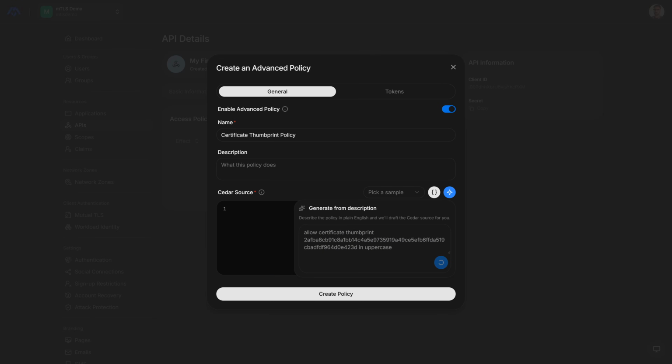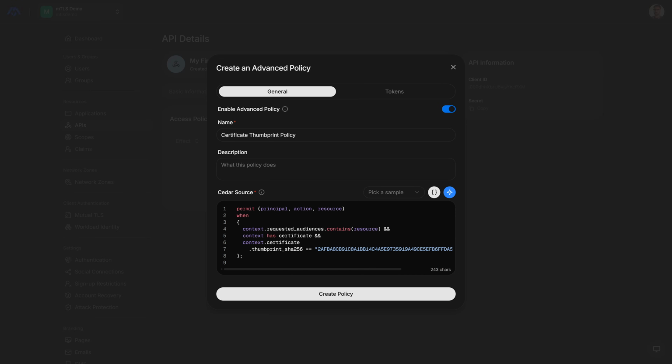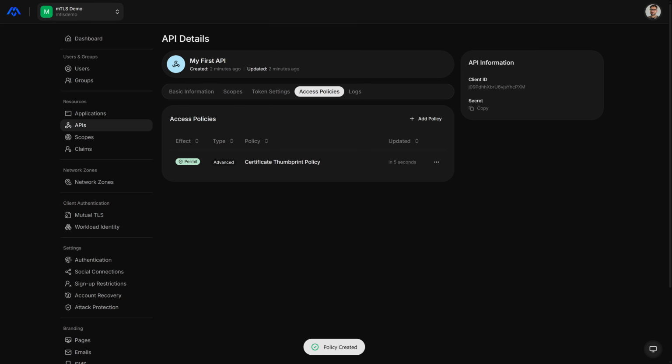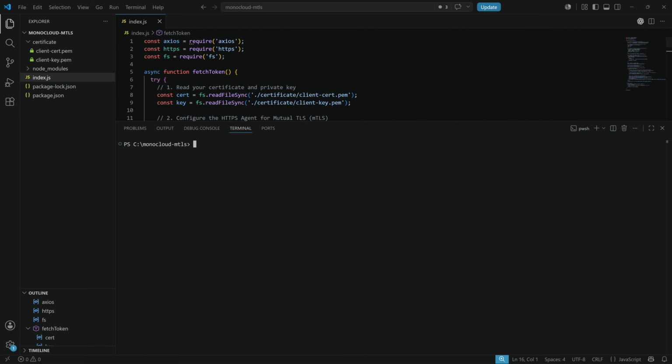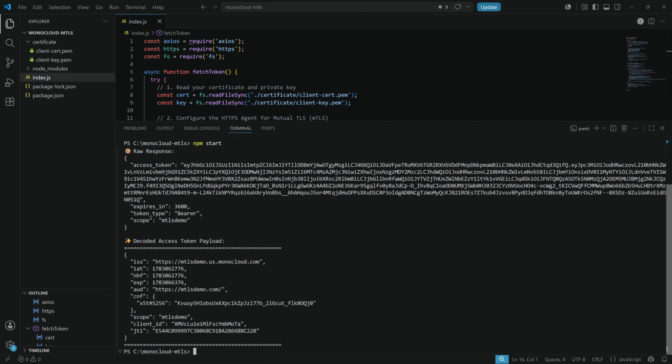Every token request for this resource now gets evaluated against this rule. If the thumbprint doesn't match, no token is issued. Let's go to our example app and make a request to the MonoCloud mutual TLS token endpoint with the certificate and private key we downloaded from Google Cloud. Run it. Access token received.